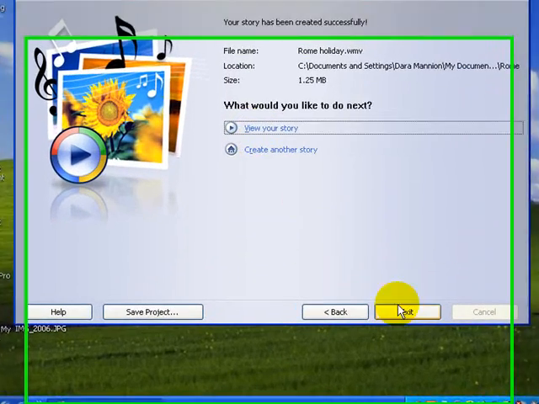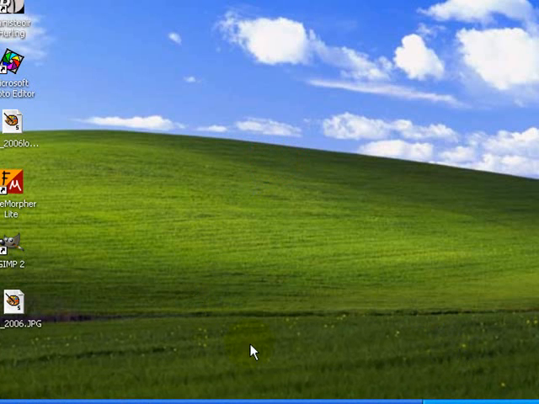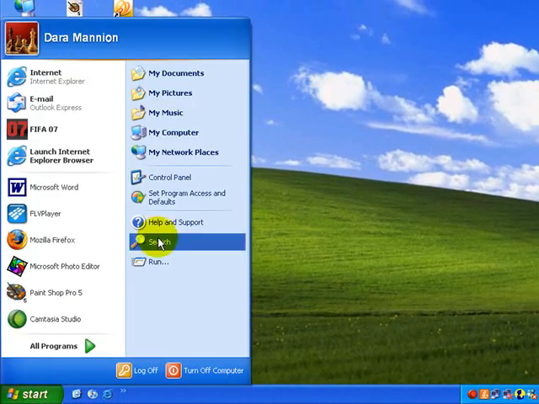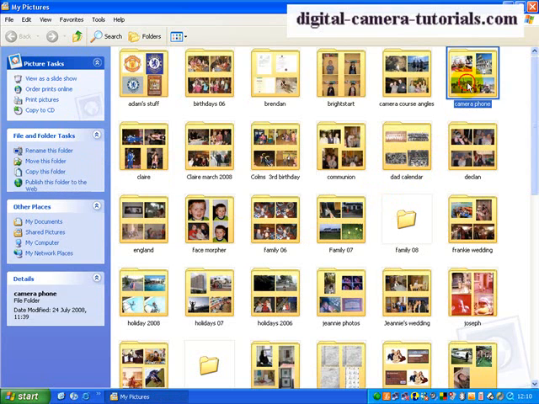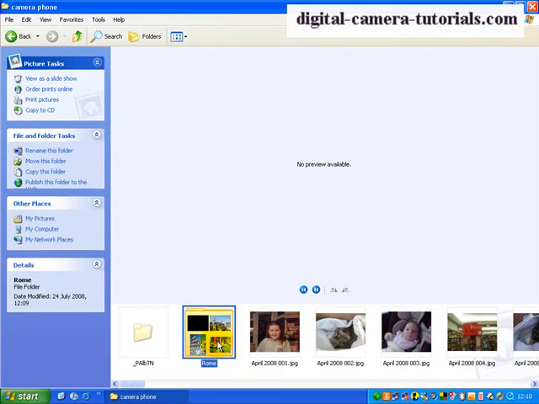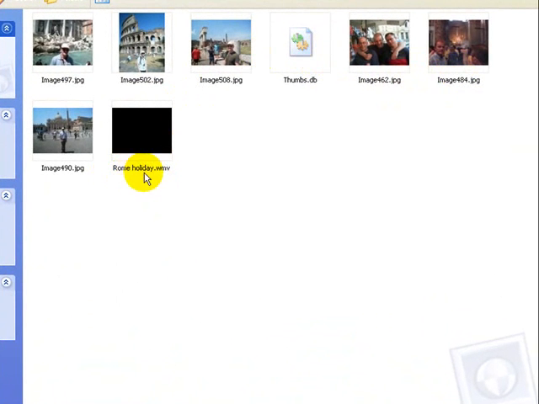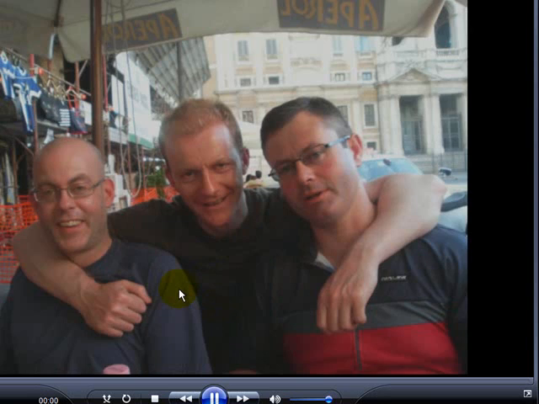So I've viewed it, I now want to exit from it. It's going to say, have you made changes to it? Well, I haven't actually made changes, so I'm not interested in doing anything like that now, so just no, and I'm finished. If I want to view it again, I'll go into Start, My Pictures. I need to find my camera phone folder and the Rome folder, and you can see here are the previous pictures that I had, and here's the Rome Holiday WMV video. So I can double click on that and it'll open it and play it over and over.